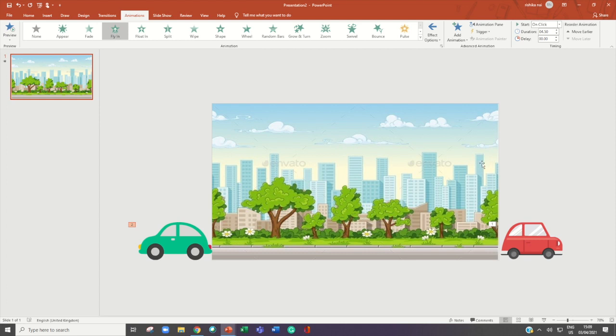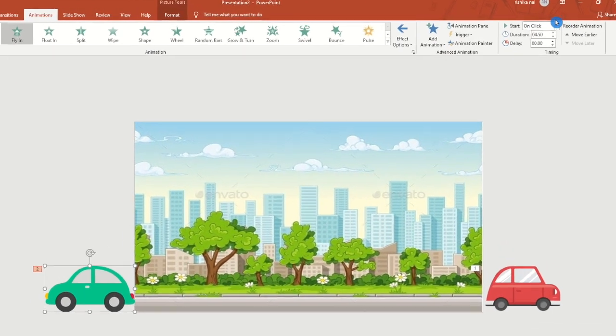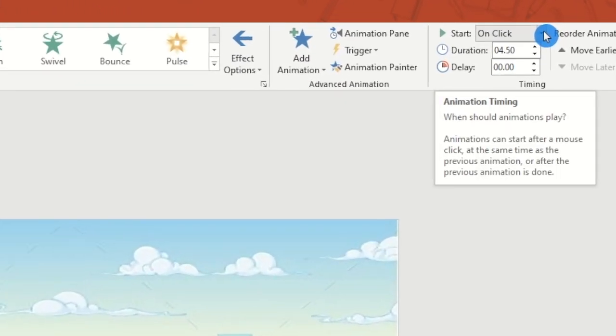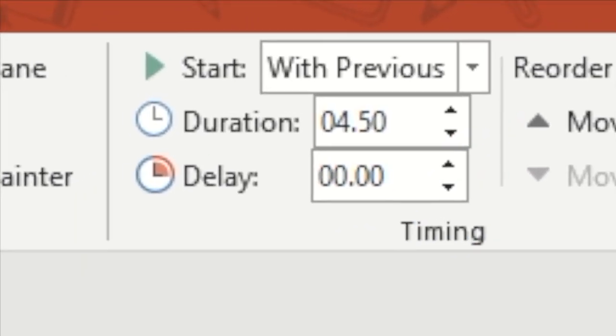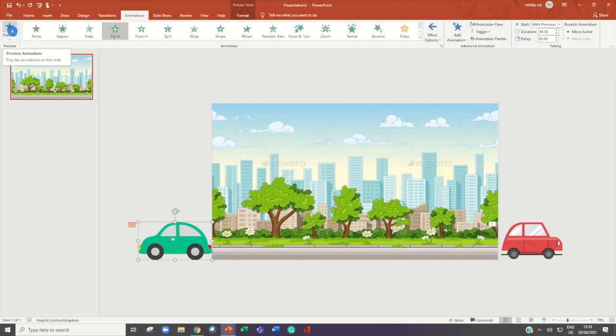Okay, so for grouping, we will take this car. Here on the top right, you will see start on click. We are going to do it with previous. So this is how it's going to look. It will come in group.